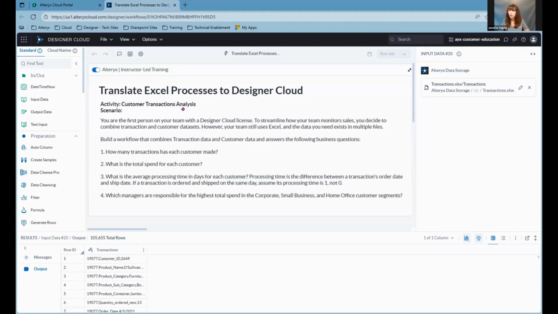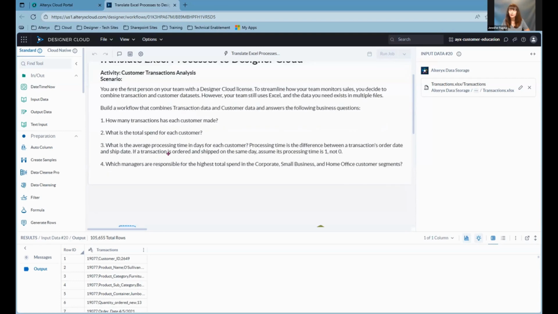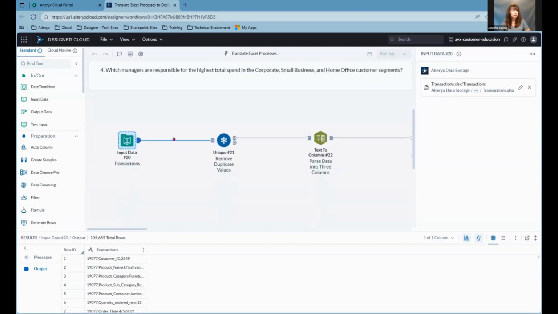We have this customer transaction analysis. I have a workflow. It has transaction data and customer data. I just want to answer these questions. If somebody asked you about this, even though you hadn't seen the data, you'd be like, "It sounds not so bad. How many transactions has each customer made? Total spend for each customer, average processing time?" Managers could already be thinking of what you'd be doing in Excel. Like, okay, that doesn't sound too rough.